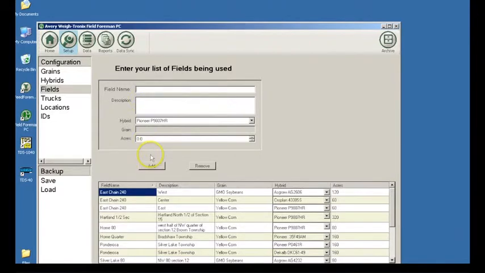Click in the field name box. Type the name of a field. This can be a simple name such as Field 1. You can use any naming method that is most convenient for your operation. Click on the description box and type a description for the field.